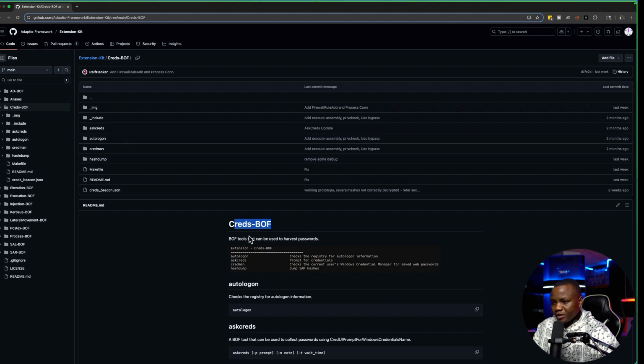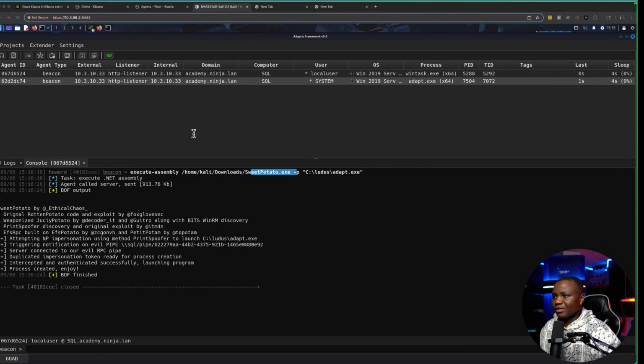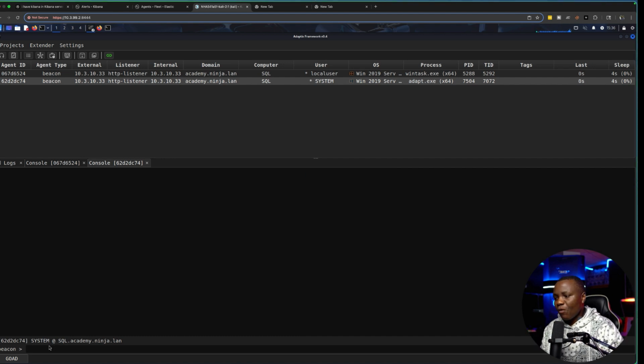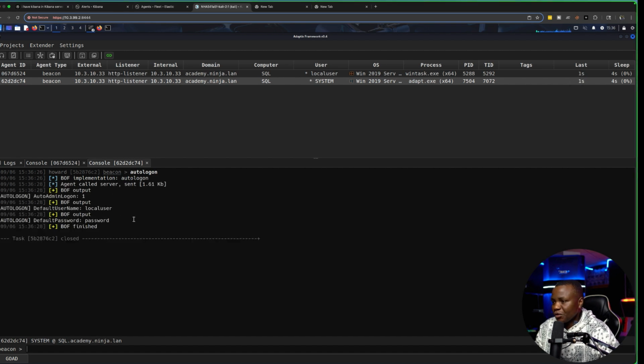We have a few options here. We can harvest the credentials using autologon. If there are any autologon credentials, we should be able to access them. So let's do that in our system beacon. If the system is set up for any autologon, we should be able to see that. So autologon at the bottom here, and we hit enter. Any credentials that are being used, our beacon object file through Adaptix C2 should be able to tell us.